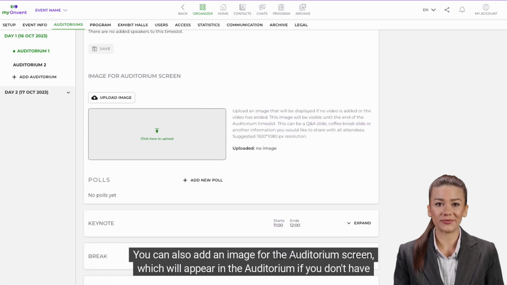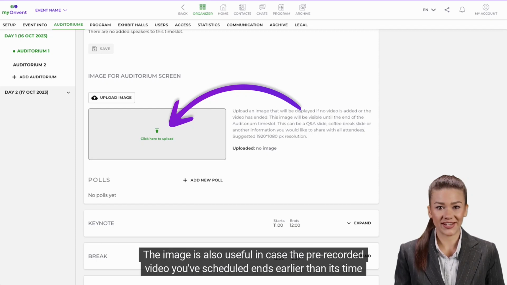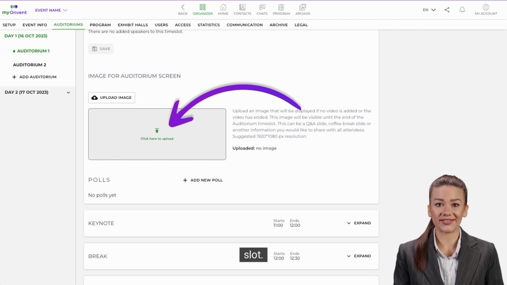You can also add an image for the auditorium screen, which will appear in the auditorium if you don't have a video for this time slot. The image is also useful in case the pre-recorded video you've scheduled ends earlier than its time slot.